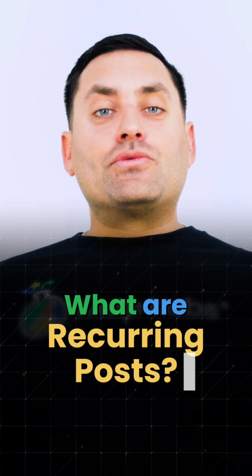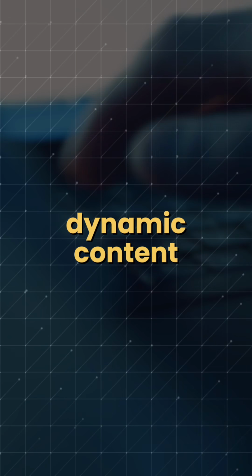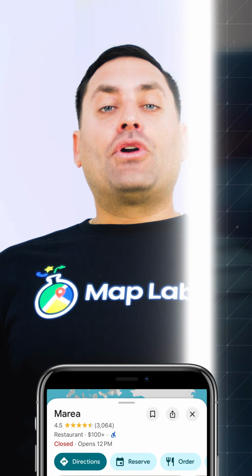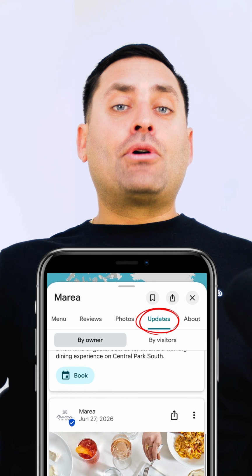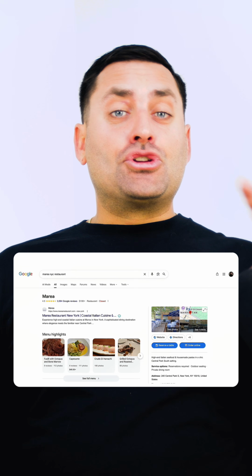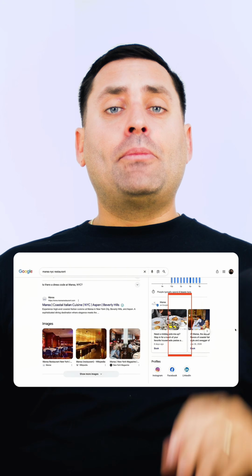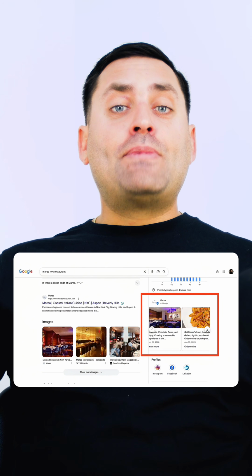What are recurring posts? Posts or updates are a way for you to publish dynamic content on your Google business profile. If you're on your phone and you're on the Google Maps app, you'll see that most business profiles have a tab called updates. If you're on a desktop or you're just Googling a business on google.com, you may have to scroll down on the right on the knowledge panel to see them.